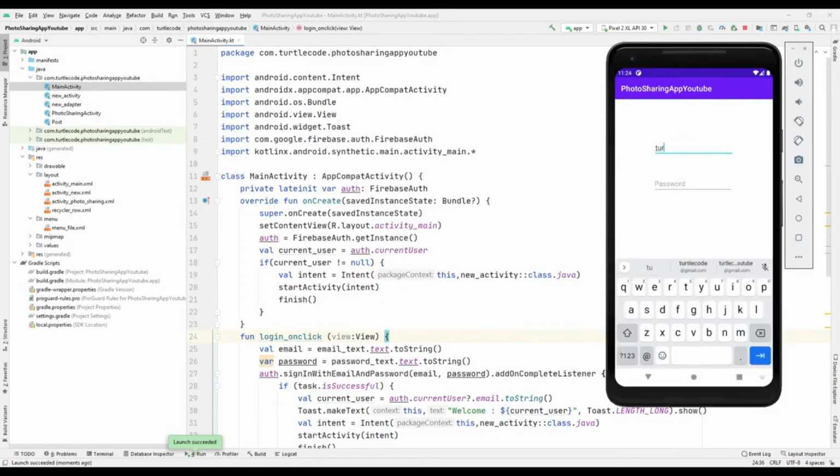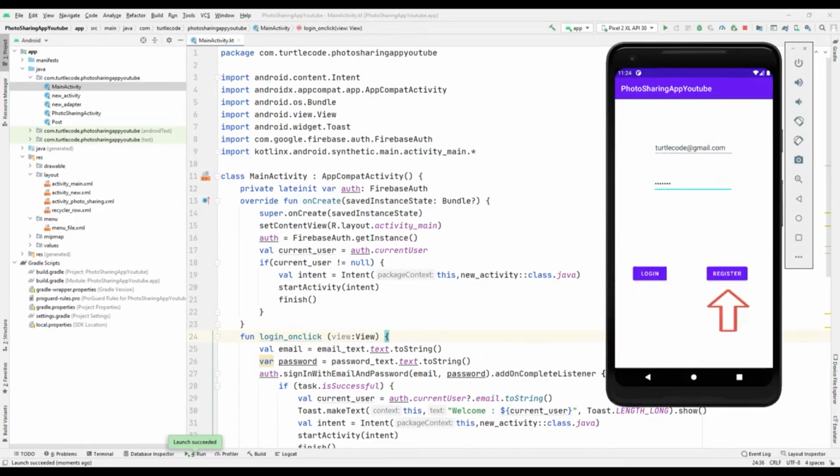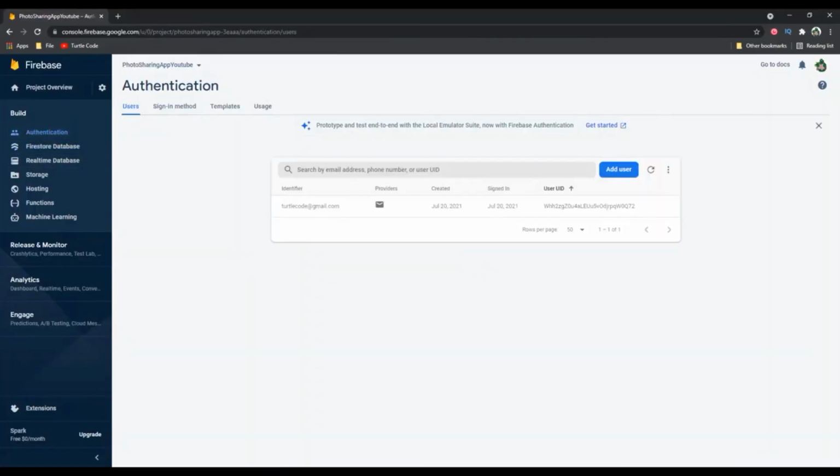Enter an email and password and press the register button to register for the application. If you go to the authentication section on the Firebase website, you can see the email account and password you have registered. You can also delete registered users from this tab.